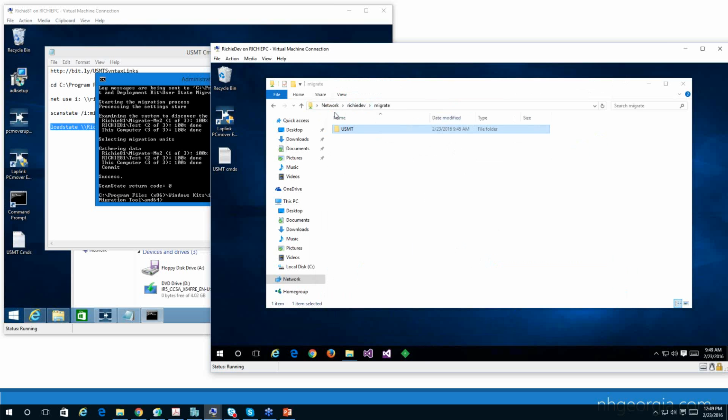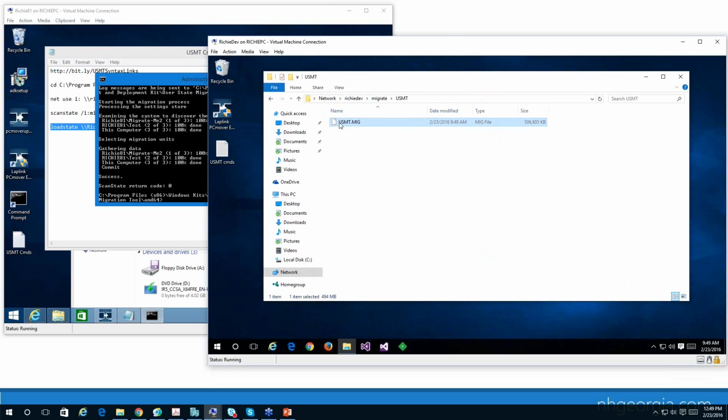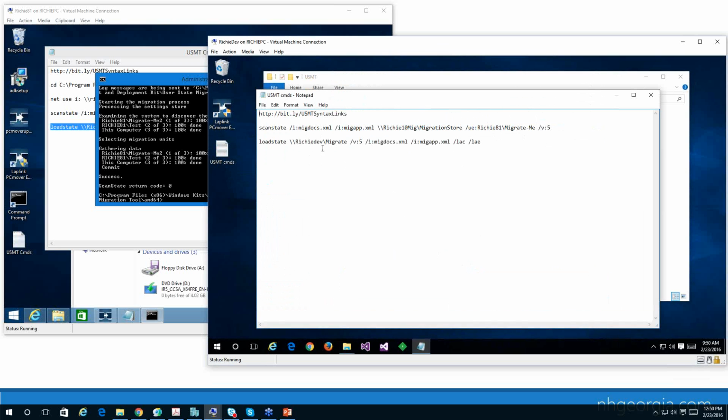Now, thanks to scan state, I've got all of my data in my USMT directory, and there's my USMT MIG file, which has all of my user data transferred for Migrate Me, the test user, and the content from this computer. And if I wanted to load that, I'm going to have to crank up my USMT command here to run load state. The load state is going to be run to be able to load those users in.